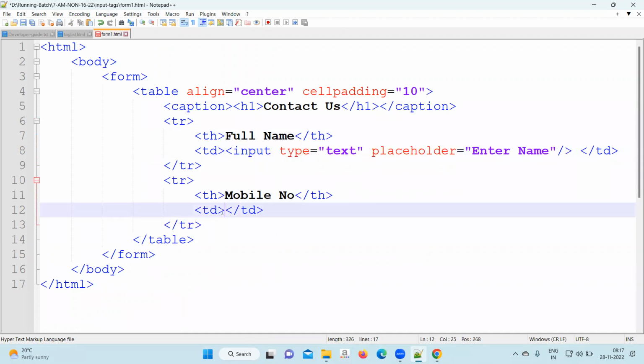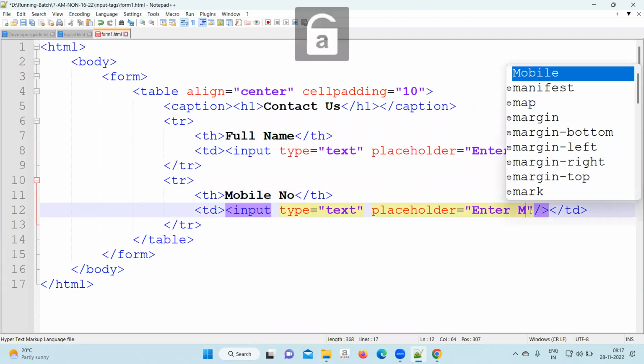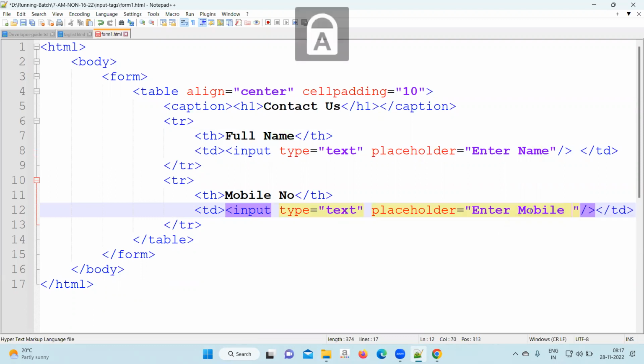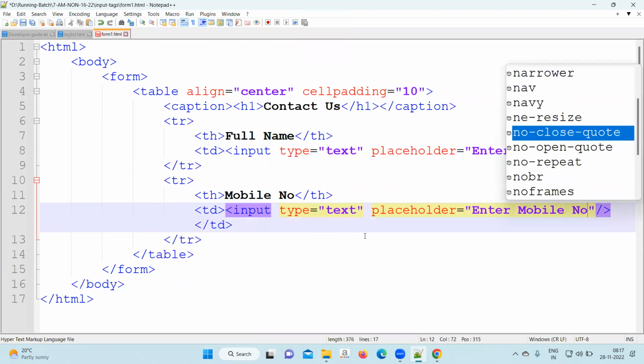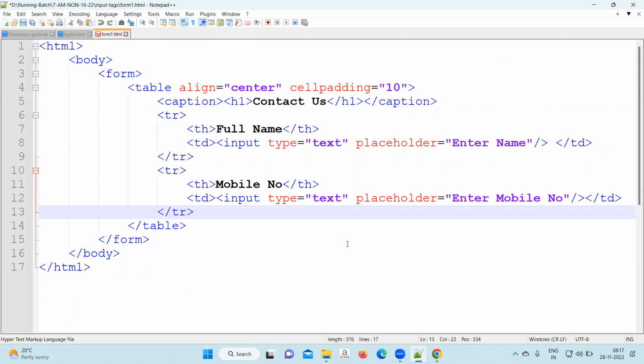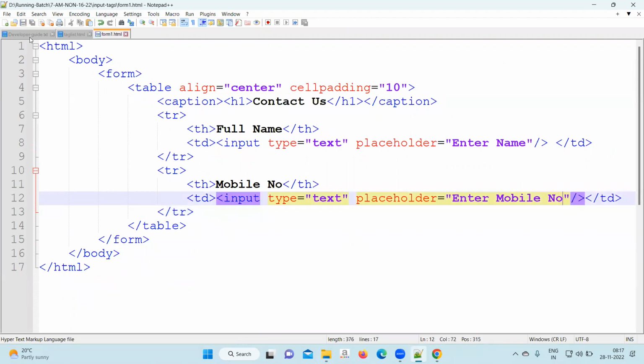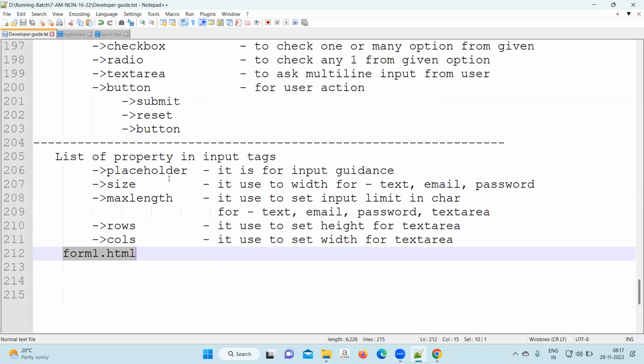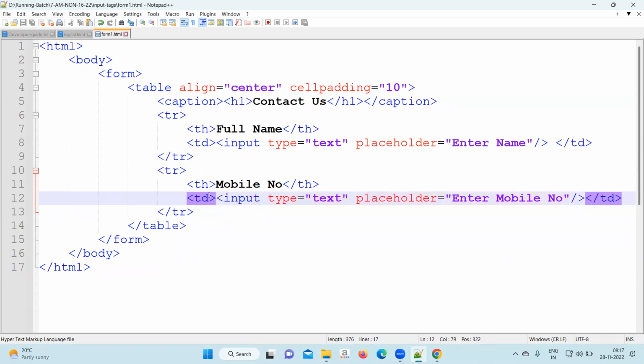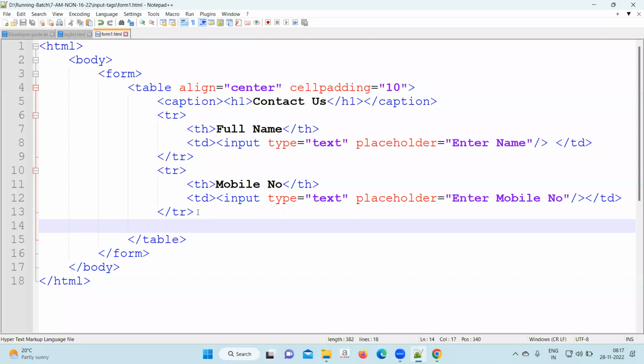Input type equal to number. Placeholder, enter mobile number. The placeholder is applicable here also. We have written a placeholder for input guidance. We have not added any limit; it accepts numbers only. Come down, write this too, and check once whether your page is running or not.